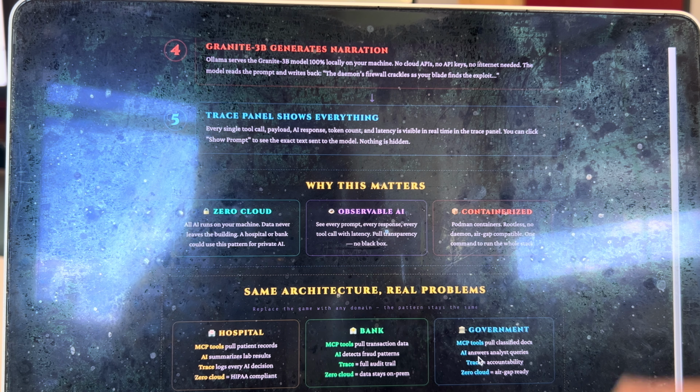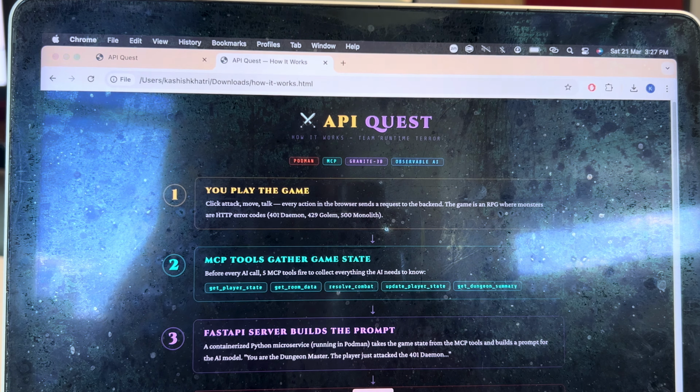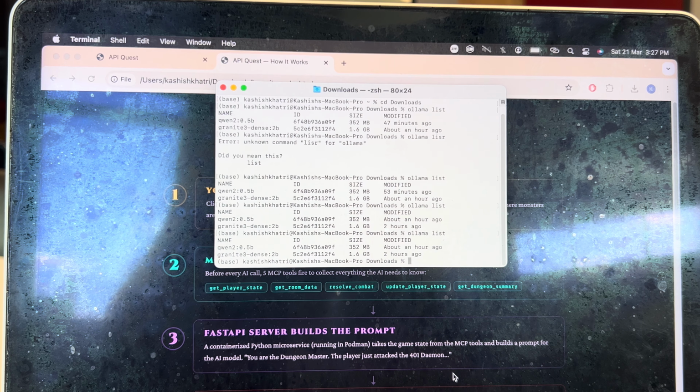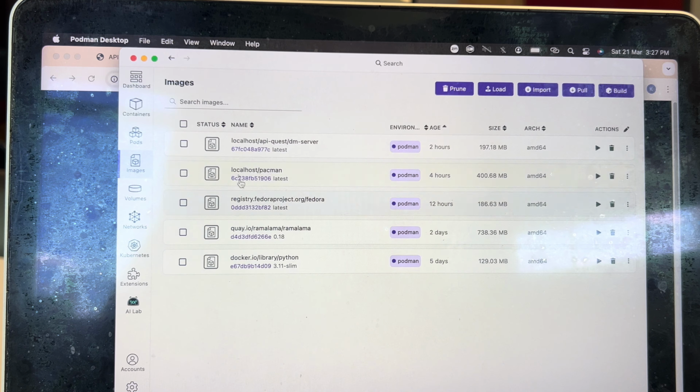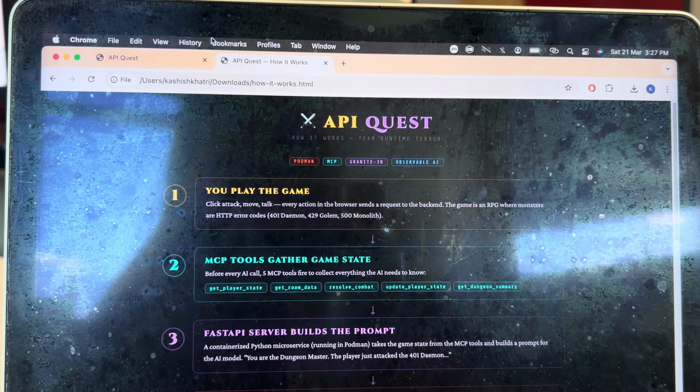Now let me show you. List. Here it shows this. The model is running locally, and you can see the DM server is containerized in Podman. Now let's play the game.